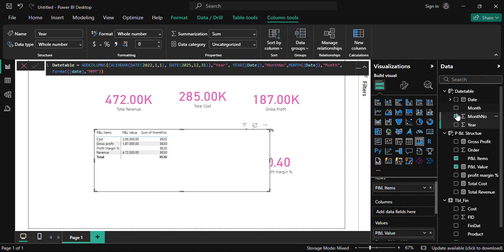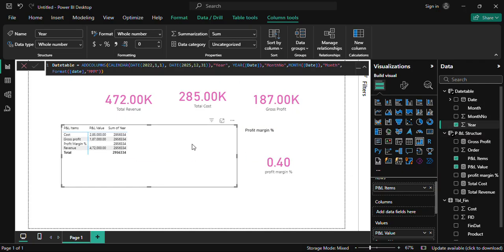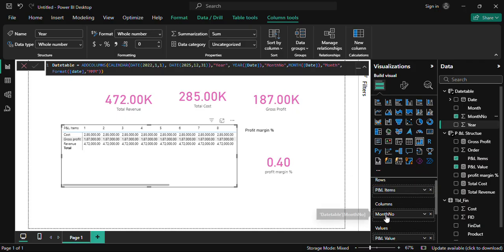Okay, I think month number is not working. So we'll go with the year. Sorry, we need to drag and drop here. Okay, so you can see we have the month number as well, like from January to December. We have all that numbers.